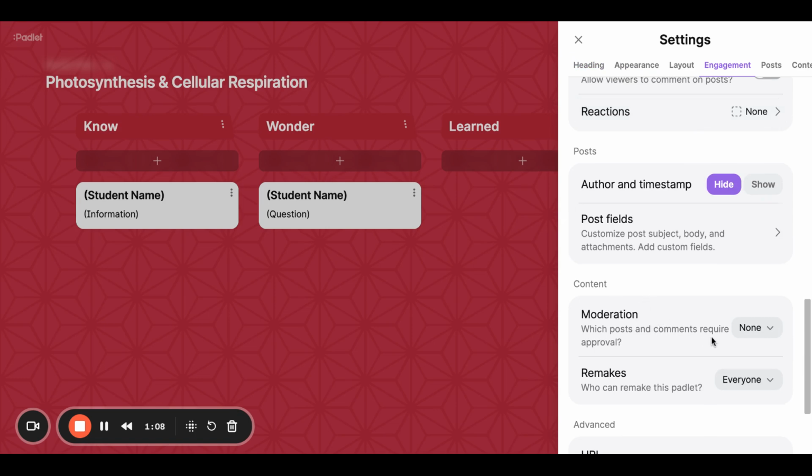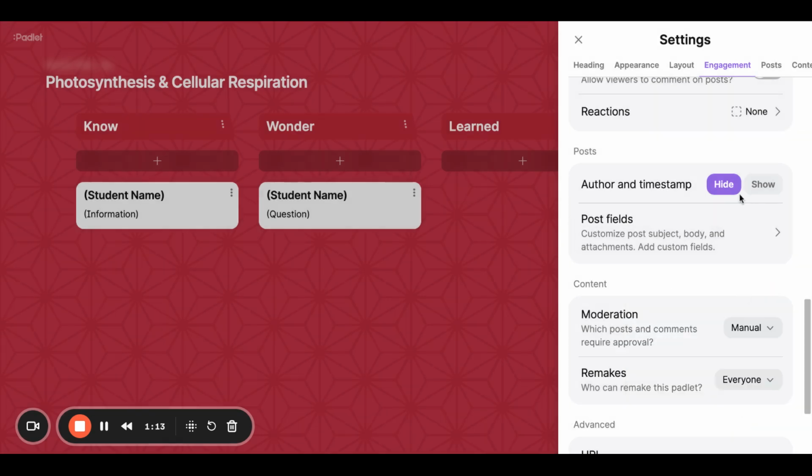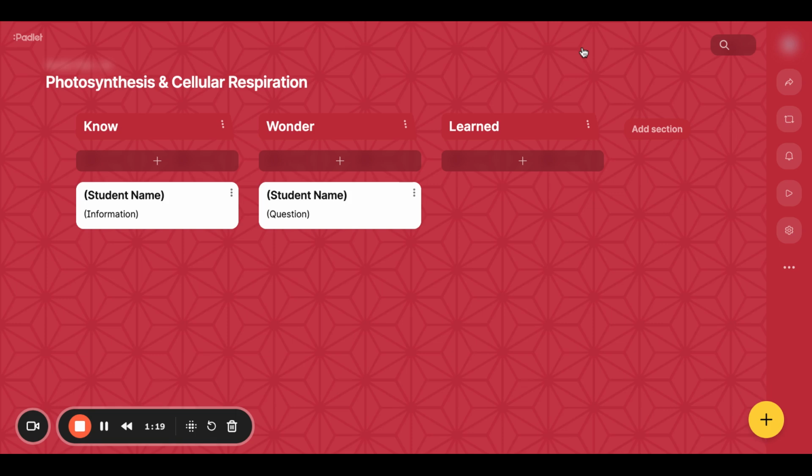Which posts and comments require approval? You can change it to all of them and manually approve all posts and comments to ensure that students are being productive and adding comments and content of value to the discussion and just to the class period in general.